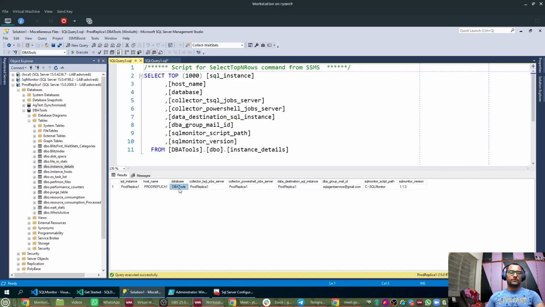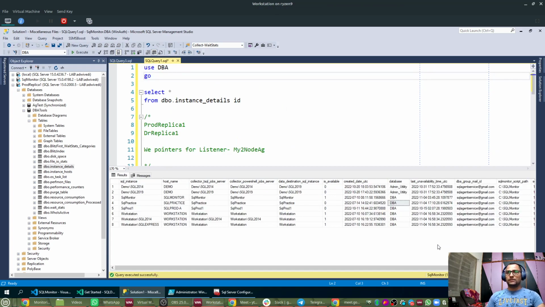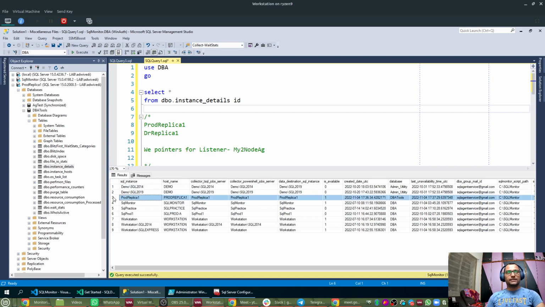These details are automatically fetched using a query. This is the database that we mentioned, and this was the email ID that we said should receive failure emails for any job failure. This is the current version of SQLMonitor that has been deployed on this server. The same information will now appear even on the SQLMonitor server, or inventory server. On the inventory server earlier, prod replica 1 was not there when we ran select star from dbo.instance_details, but when I execute this now, we will start seeing prod replica 1.